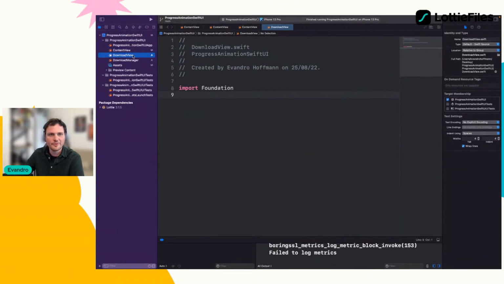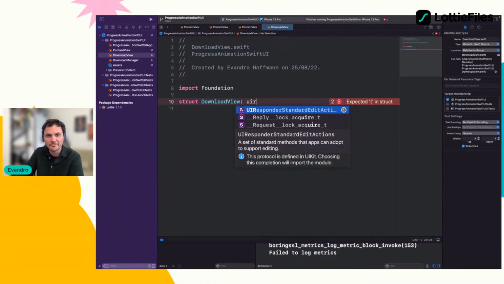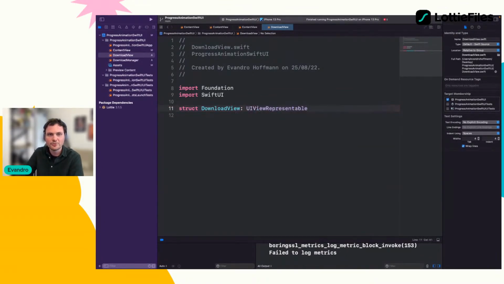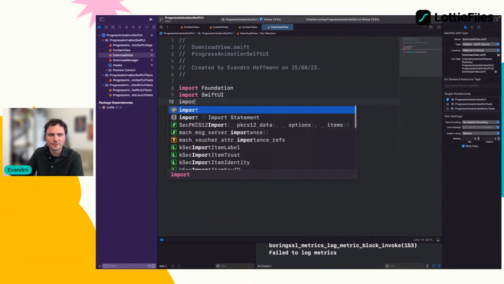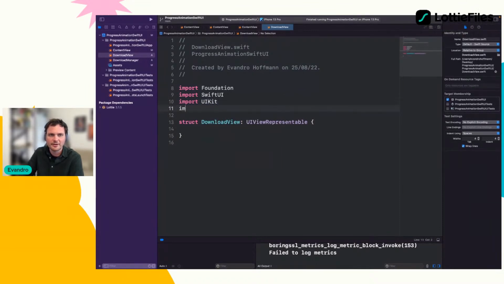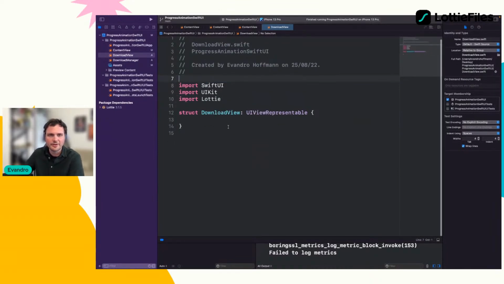I have my DownloadView in here. Because Lottie does not directly support SwiftUI, we need to create a UIViewRepresentable and wrap it inside. So to do that, we just say it's a UIViewRepresentable. I'm also going to import two more things here, which is UIKit, and also Lottie. We don't need Foundation here because it's already included in the other ones.